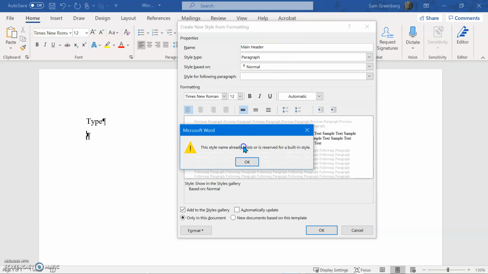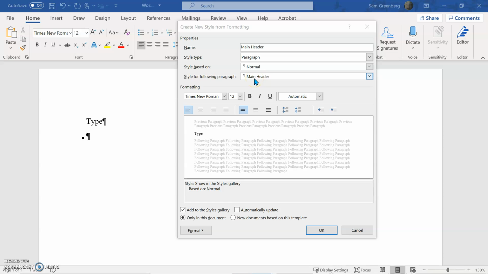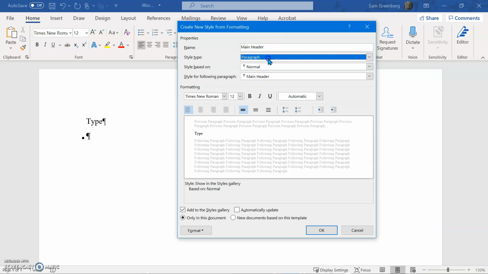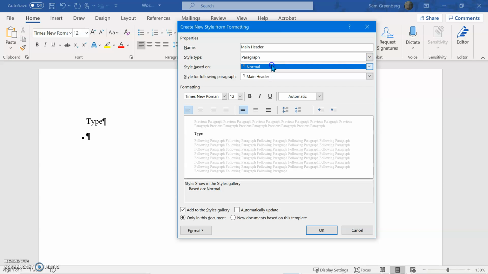Style type paragraph. Oh, it already exists because I already made it. Give me 1 second to undo what I did. The error I was getting was because I already had a paragraph named main header. So style type, you want to keep it at paragraph. Style based on, you can keep it on normal because we're going to edit everything we need.